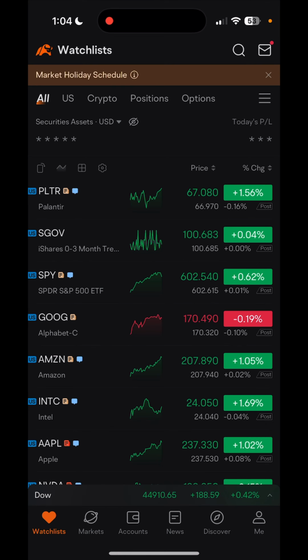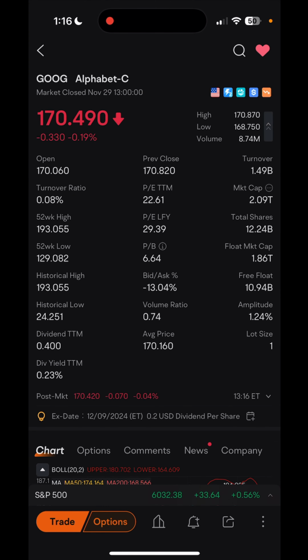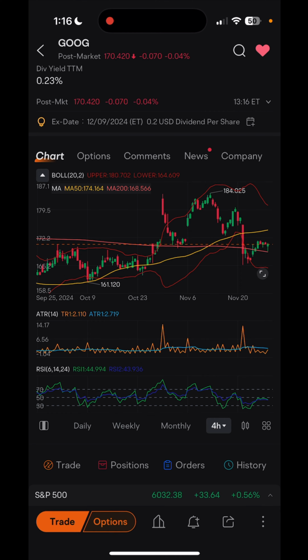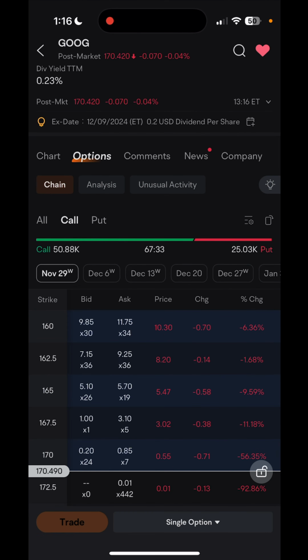Now to open the trade, you'll want to start with the stock that you want to trade it on. For this demo, I'm going to use Google. You're going to want to scroll down to see the chart, and then we're going to select options right next to it to show the option chain.